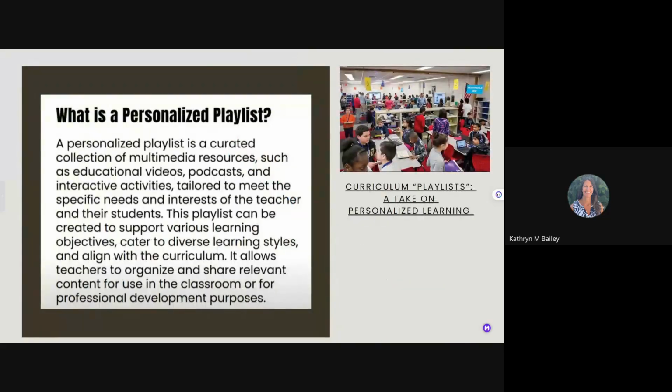Imagine a classroom where each student has a tailored learning path. That's the power of personalized learning through playlists. They allow students to take control of their learning journey while freeing teachers to focus on individual needs. Improved classroom management and student engagement are just a couple of the benefits.